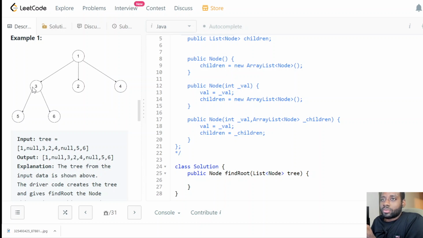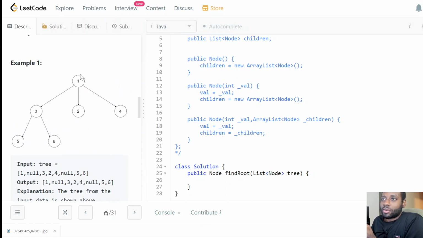We know that we can't go up. I was going to say keep going up until we find a node that doesn't have a parent. That's how we'll know that this is the root node. So the root node doesn't have a parent. That's one of the important characteristics. What else? Okay, so we can't go up. What else can we do?